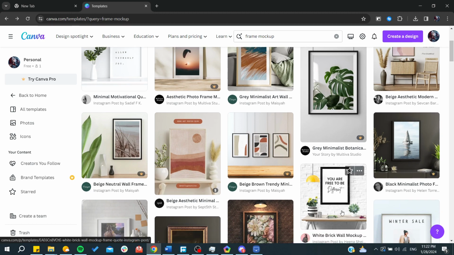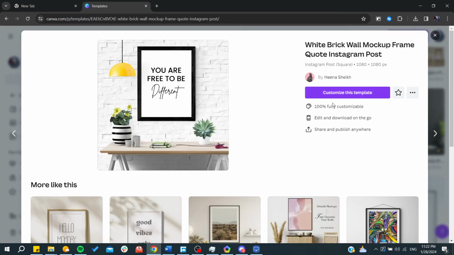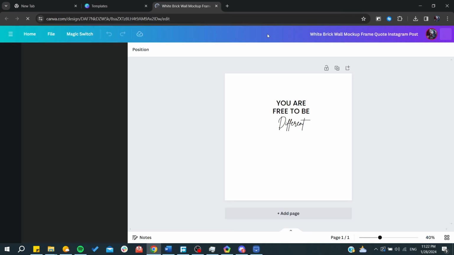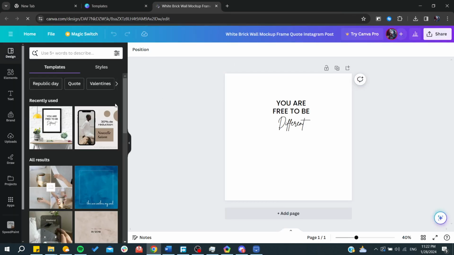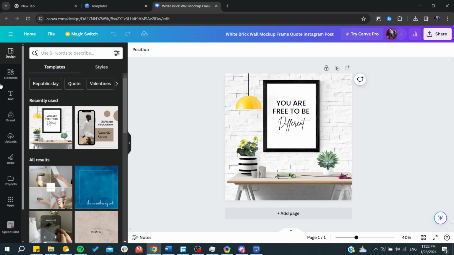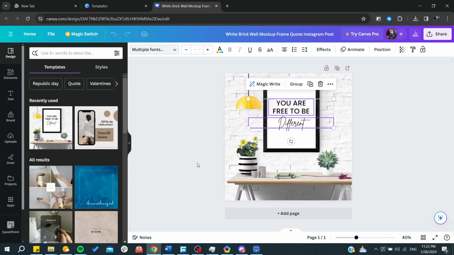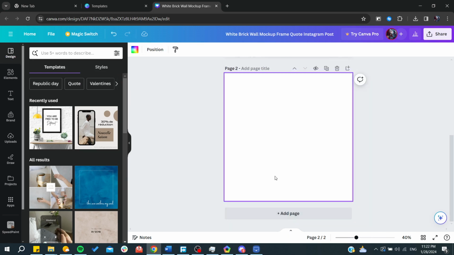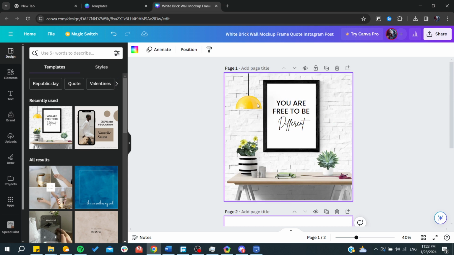Basically, let's search for a free one. So, for example, this one. I will just click on customize and I will start using the working panel of Canva. In the working panel, you have your main composition or your canvas, this one. You can add a page. This is called a canvas. And here you find the templates or the elements of this canvas.